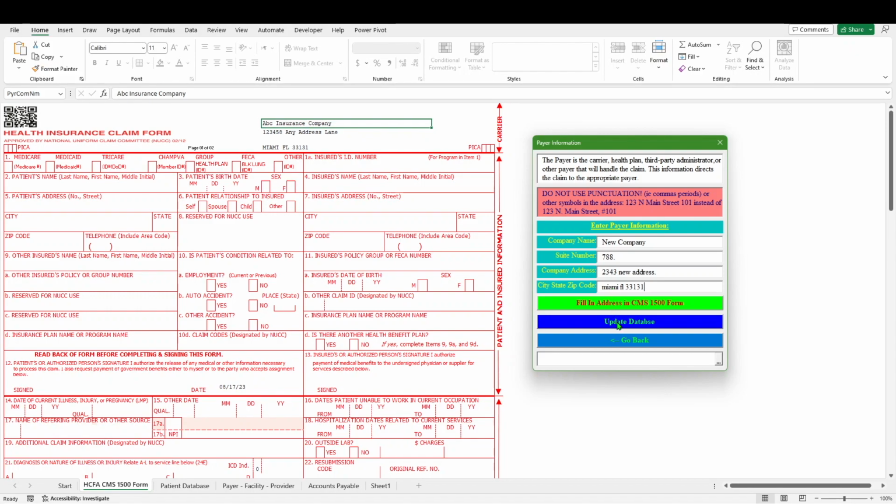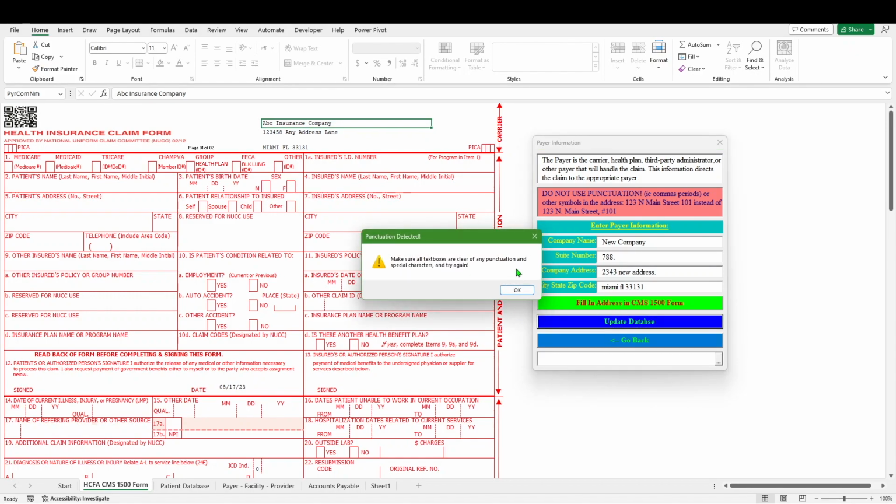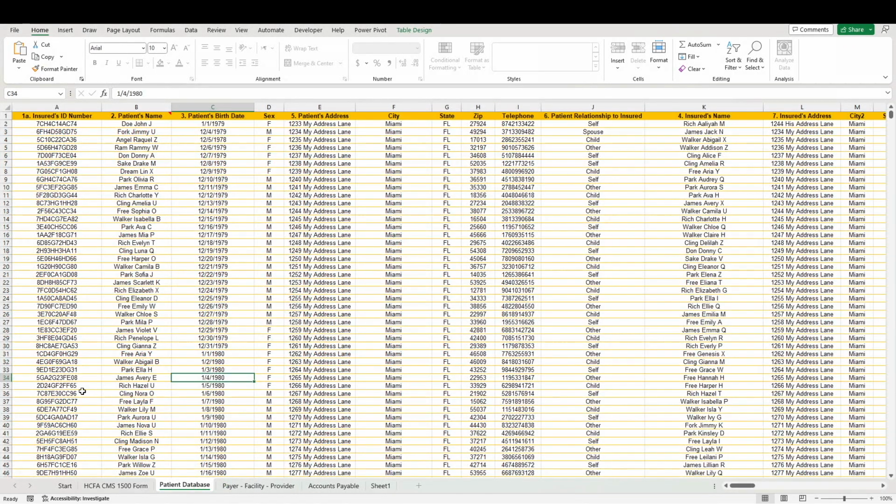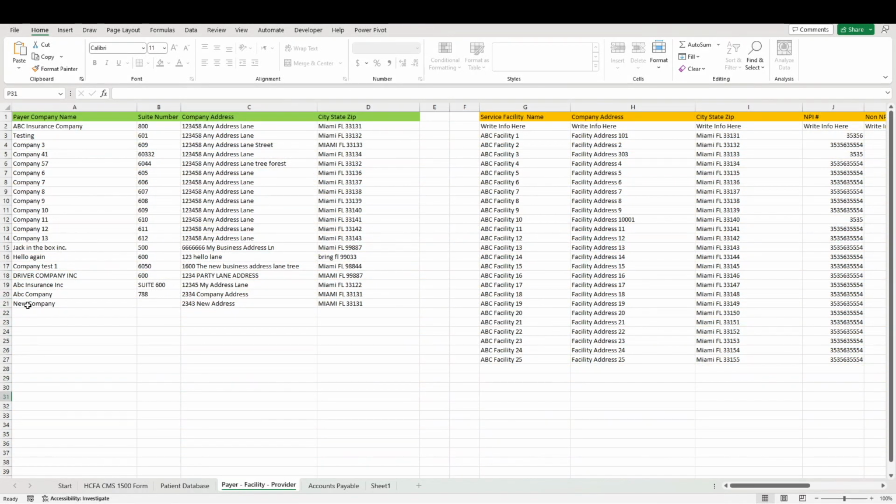Okay, so let's click Update Database and see what happens. The program caught that there's periods where they're not supposed to be. The NUCC manual prohibits any special characters or any punctuation in the form. So the program catches it every time it happens. So let's just clear it and click Update Database. Let's close it. And we got the new company right here.